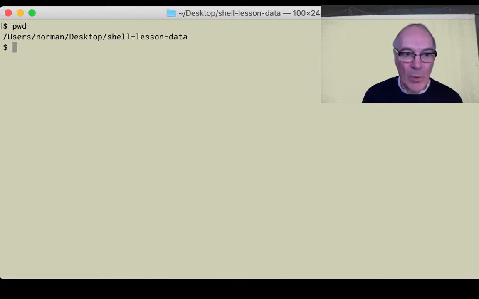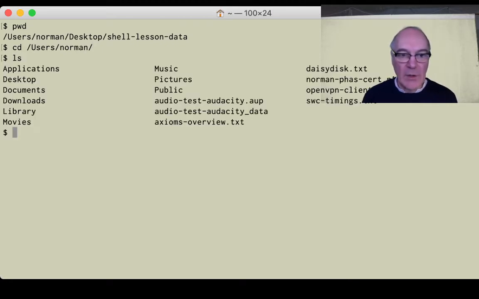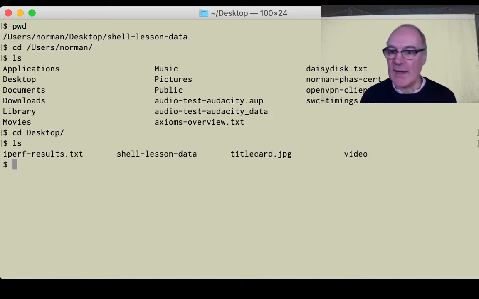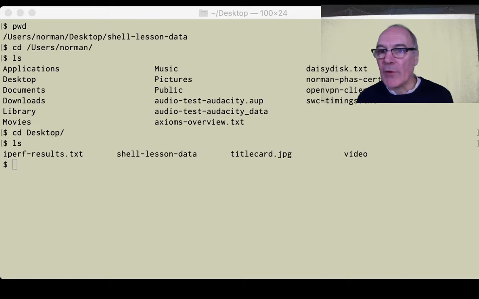But we want to get to the point where there is a file called shell lesson data in the desktop. That will involve some GUI type things to get to that point. This is a bootstrapping phase where, in the face to face thing, demonstrators will be circling to get everyone in the same spot. I see no shouting in the chat. I'm taking it that that's good. Okay.